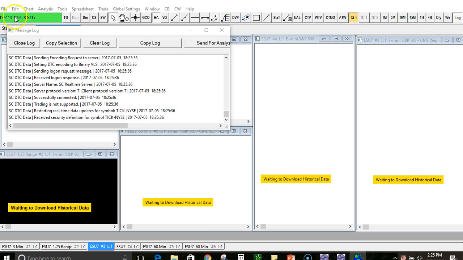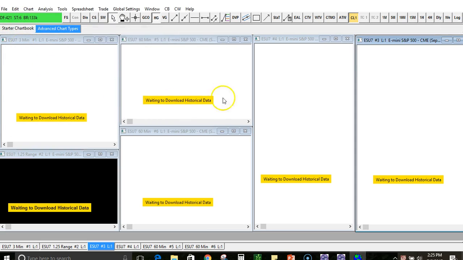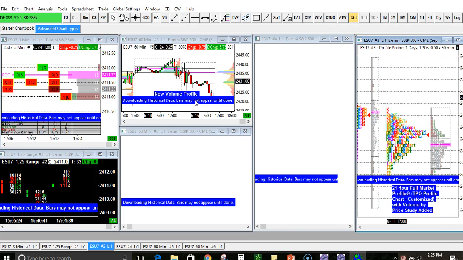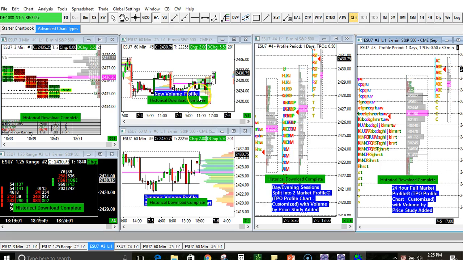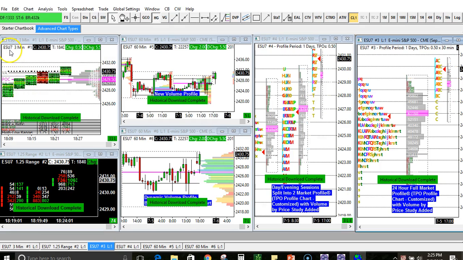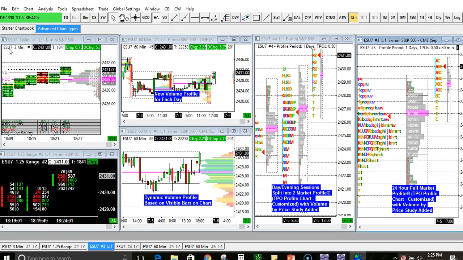When you see this little green bar, that means you're connected live. You can go ahead and close this log, and you're waiting for the data to download in the background. If you're downloading a fresh demo account, it should already be on the latest contract. So as you can see, you've got the E-mini S&P 3-minute chart, E-mini S&P 60-minute chart, and it's the same one. This is, like I said, already a template that's been downloaded.